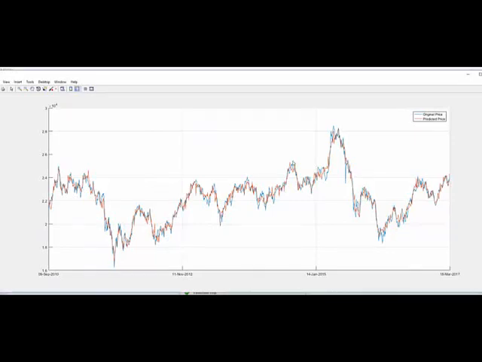Okay, this is the final output, but I'm going to show you how it works right now. The red line in this graph is showing the predicted price, and the blue line is showing the original price of the market from the year 2010 to 2017. Right now I have analyzed the data from 1994 till 18th May of 2017. This much data I have right now.